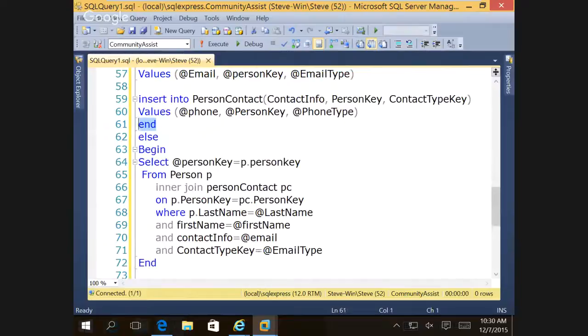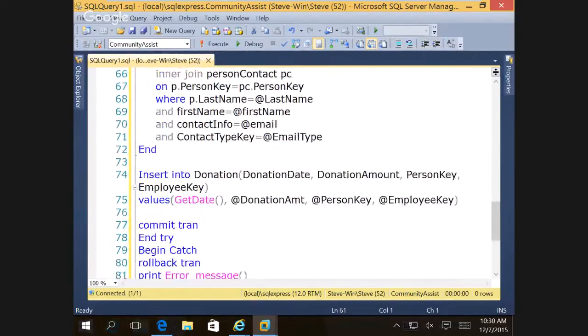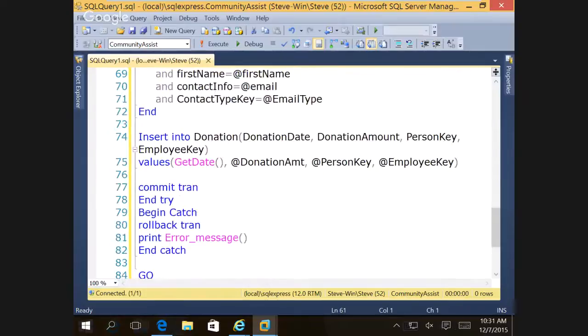If they do exist, then the only thing I'm going to do is get their person key, because I need that. That's what this whole statement is about, just finding their person key. And then I insert into donation, because I'm not going to turn away their donation just because they're already in the database. If everything is good and there have been no errors, I'm going to commit the transaction, which means actually write it to the database. But if there is an error, I'm going to roll back the transaction. I'm going to undo all of them.